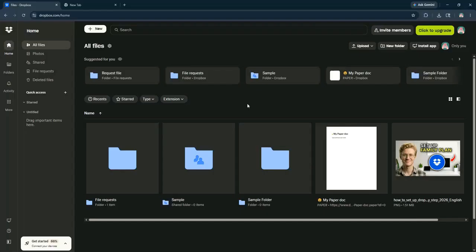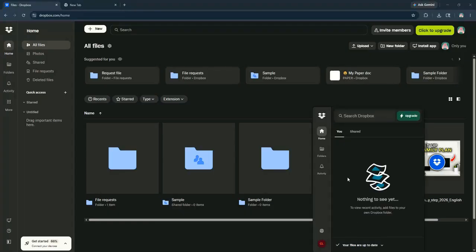First, open your web browser and go to the Dropbox website. Log into your account if you haven't already. Once you're logged in, you'll need to download and install the Dropbox desktop app if you haven't done so yet, as the camera upload feature is managed through the app.